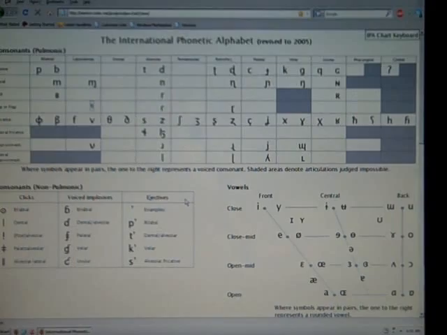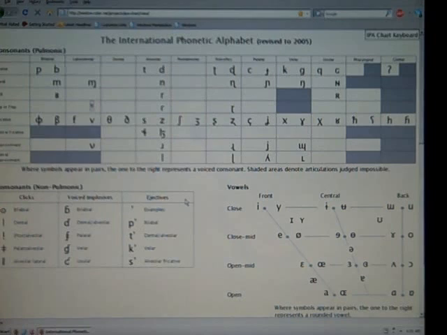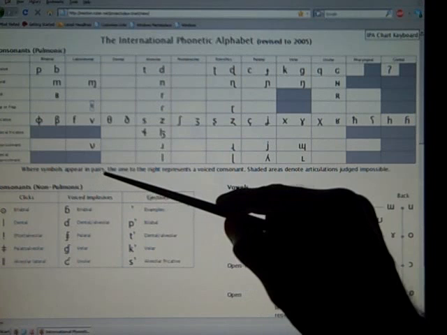But you look here and you see you have two letters in bilabial plosives. They're familiar letters to us, but let's not think of, oh, well, P is a bilabial plosive, but rather that we represent a bilabial plosive, we can represent it by a P or a B. What's the difference? As phonemes, if you can read here, it says where symbols appear in pairs, the one to the right represents a voiced consonant.